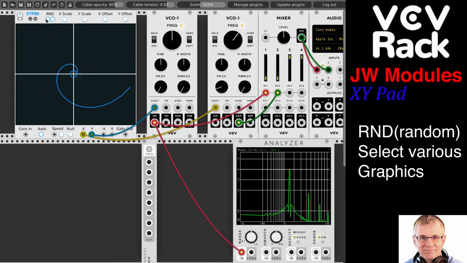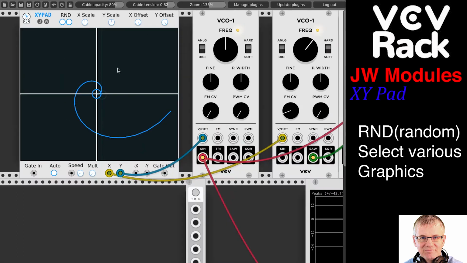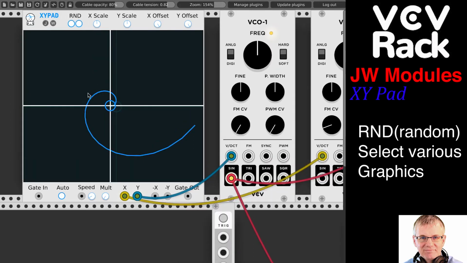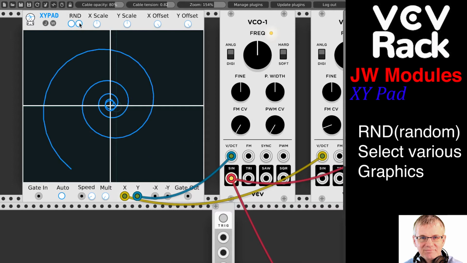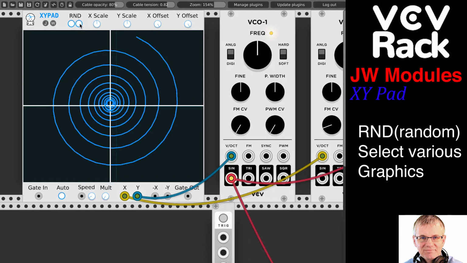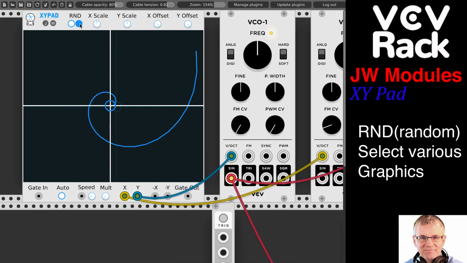I clicked the left random button right here, and I've been getting these different graphical patterns. If I've got a pattern like the spiral pattern here, and I click the right random button, it gives me a different variation on that pattern. So now I have a different spiral. If I click the right random button again, I get another variation, and another, and it'll keep going, giving me all kinds of variations on that pattern.